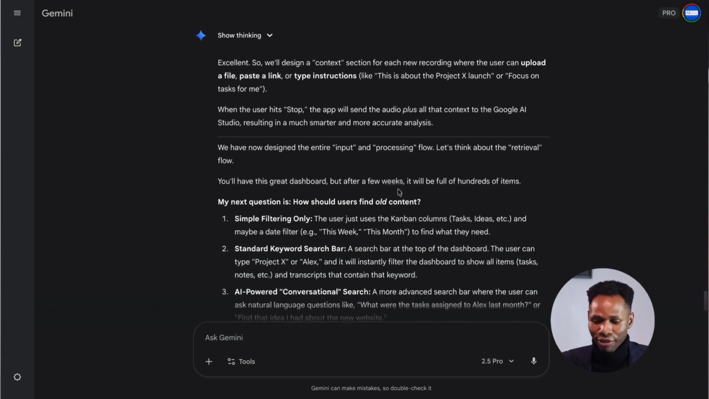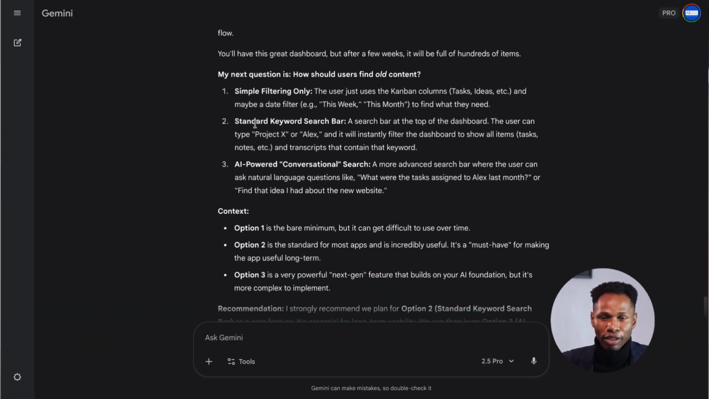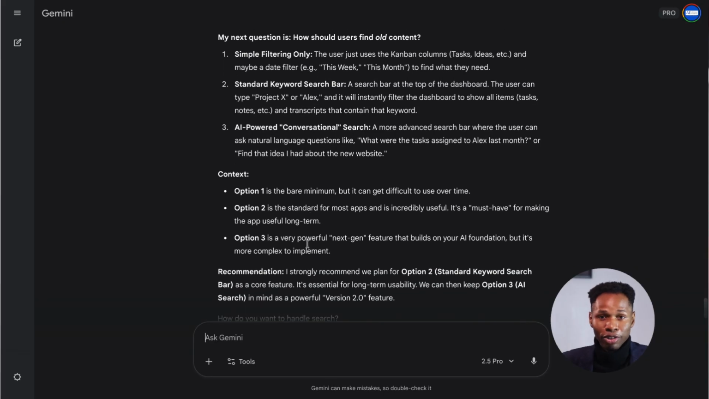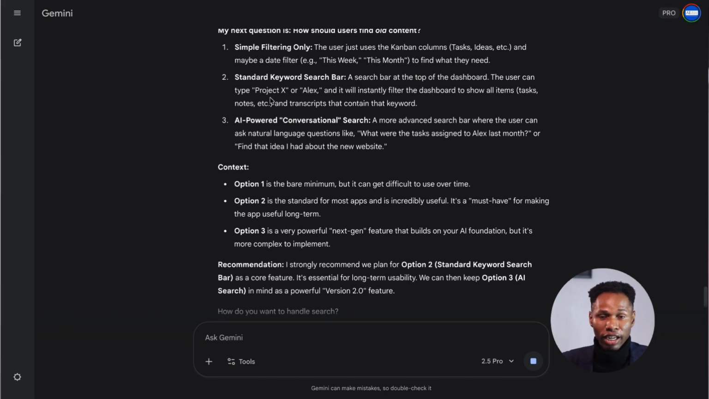Alright, now the next thing is, how would the user find old content? Is it a simple filtering, standard keyword search bar, or a conversational search? For now, we're going to go ahead with a combination of option 2 and 3. So let's just do 2 and 3. That means we're able to do a standard keyword search and also an AI-powered conversational search.